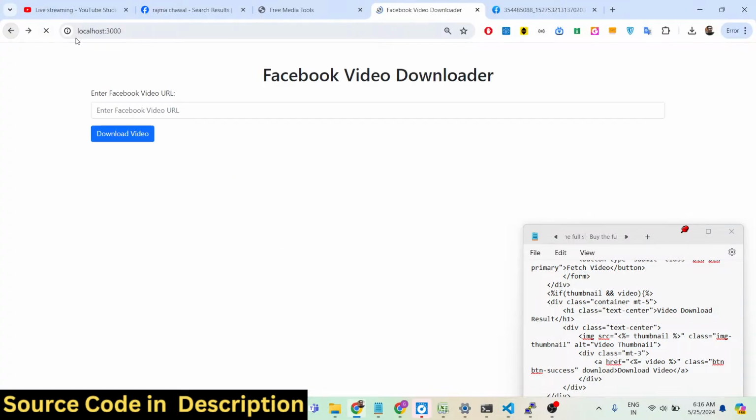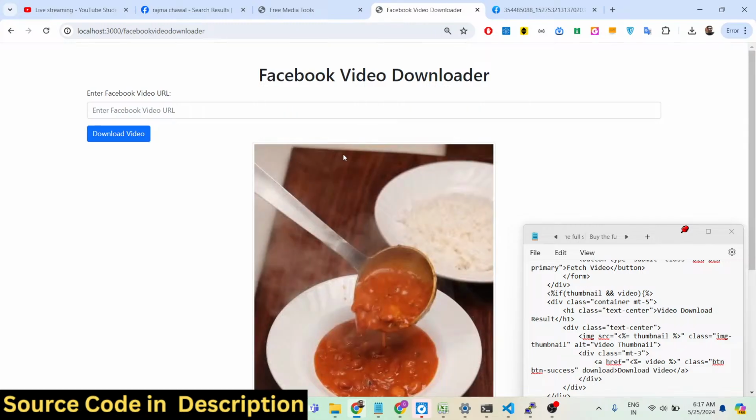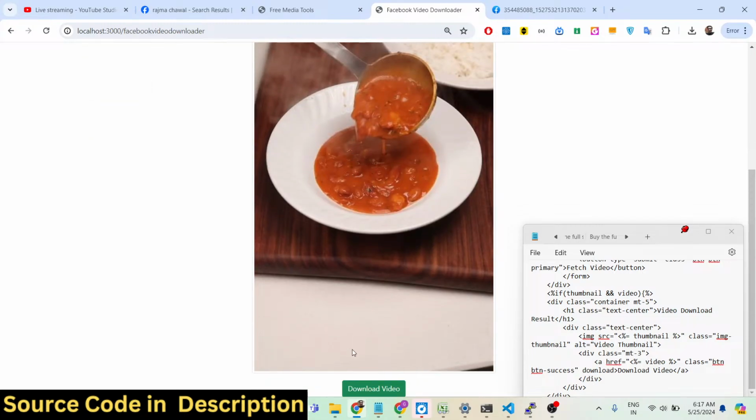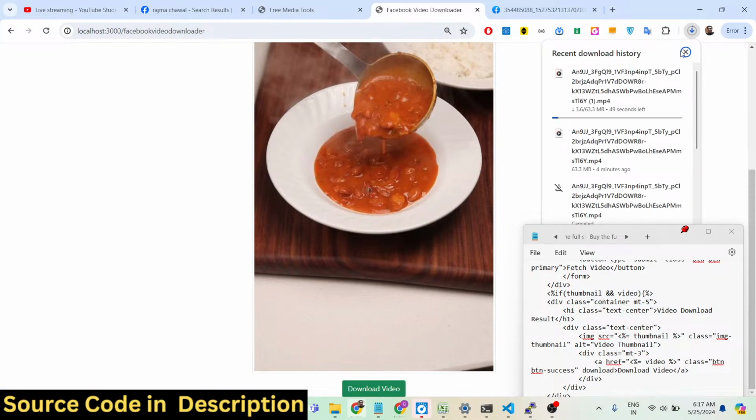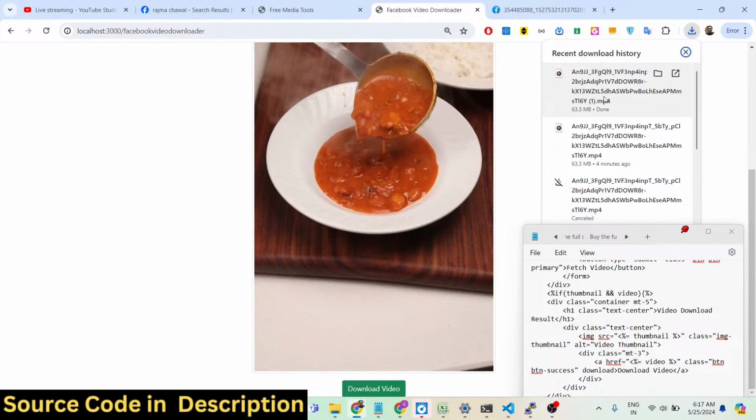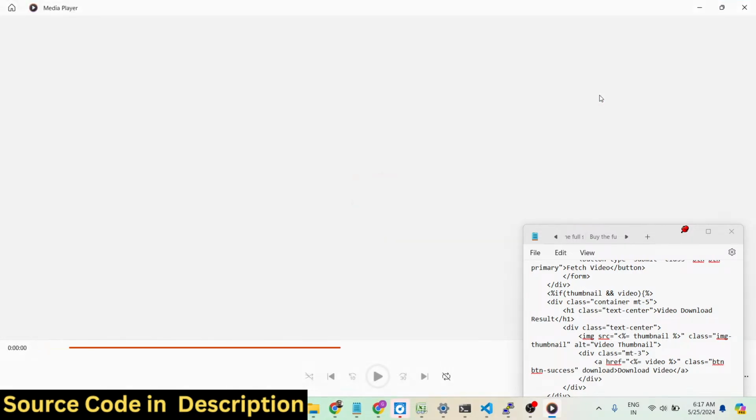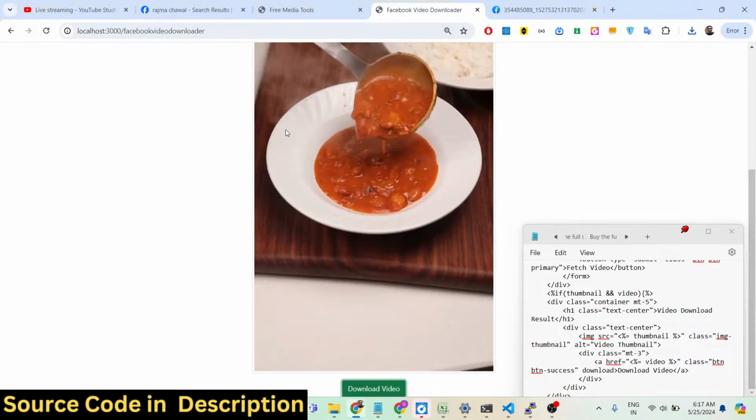If you refresh now your application, paste the URL, click on download video. It will take some time, fetch the URL, and now you can see that it is showing the thumbnail of the video on the button. If you click the button, your video will automatically get downloaded, and then you can play your video on your video player. Once it finishes, you will see that आज हम बना रहे हैं राजमा clearly with the sound as well.